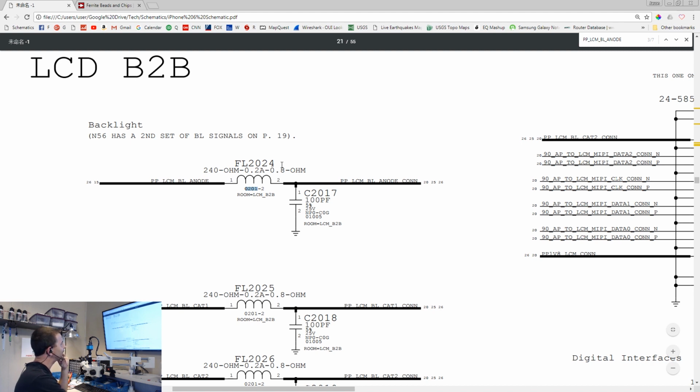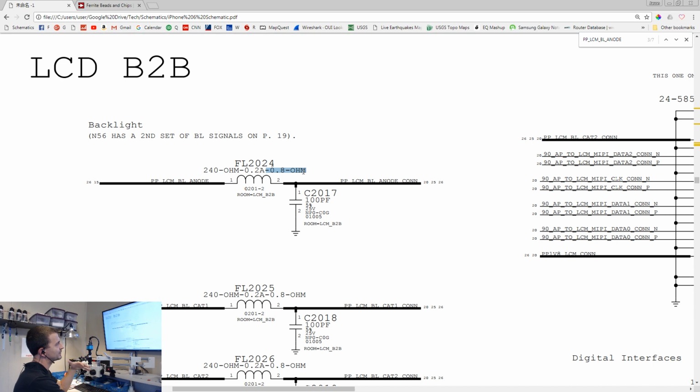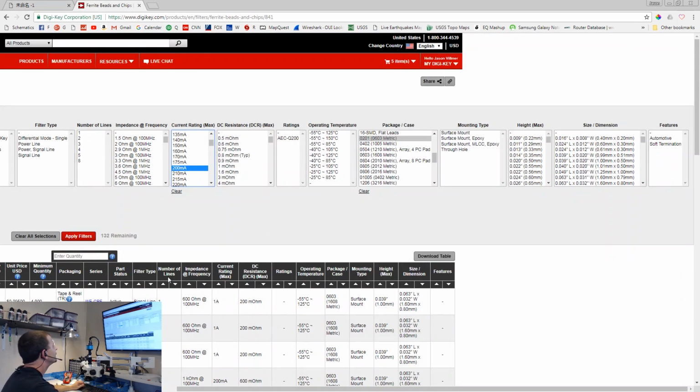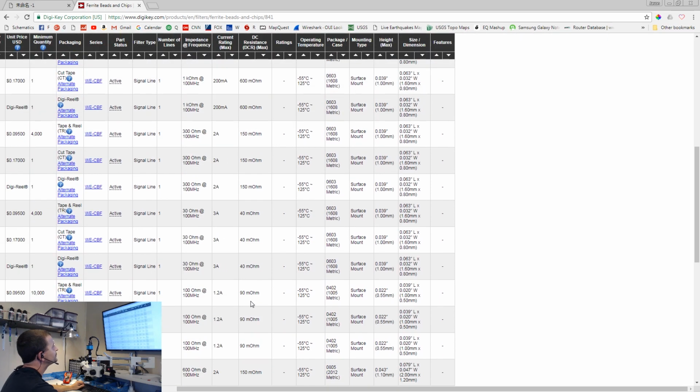So 0.8 ohms. That is a low resistance. I think this 0.8 ohms is maybe its maximum resistance. I'm not really 100% sure, but let's see what we can do with that. So DC resistance, you can see these are all 200, 600.